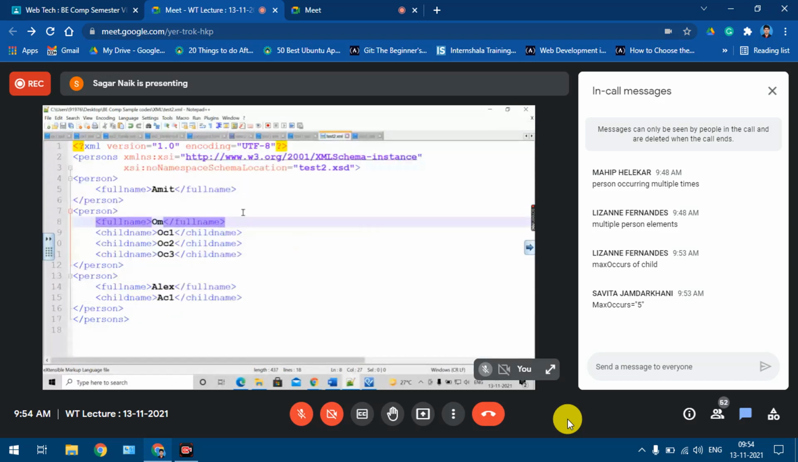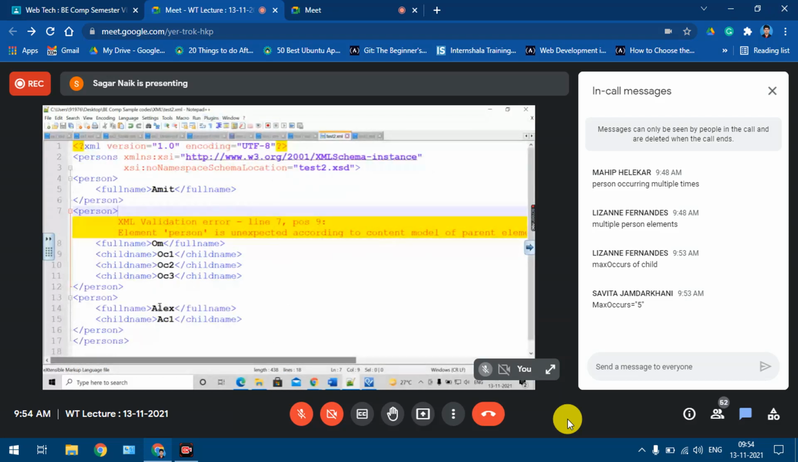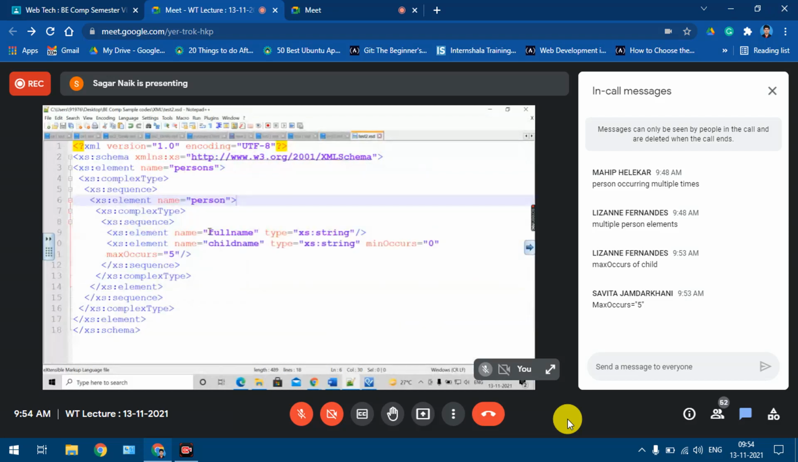Okay. See, this file is well formed actually. You can see this file. It is well formed. But when I try to validate this file, it's giving me an error. Why is it giving me the error? Because in the XML file, this person element is repeating multiple times. 1, 2, it's repeating multiple times. And in my schema file, I have not handled that thing.